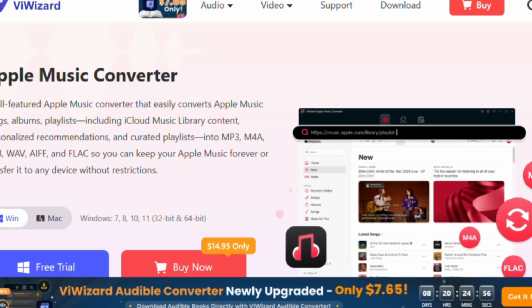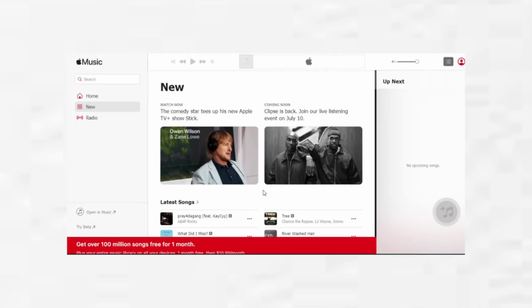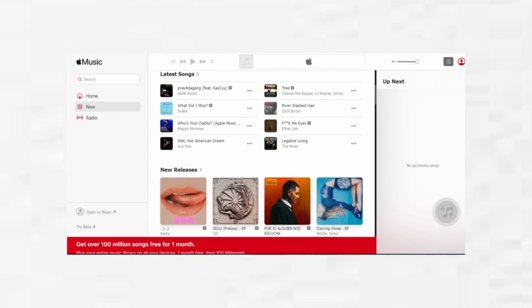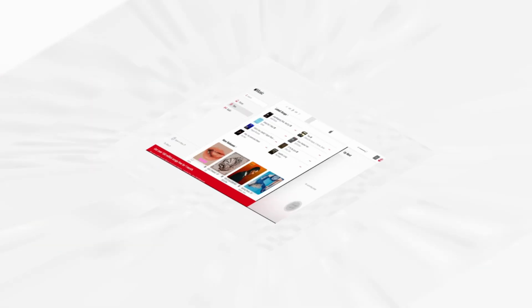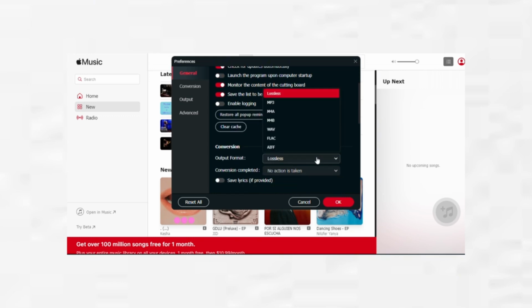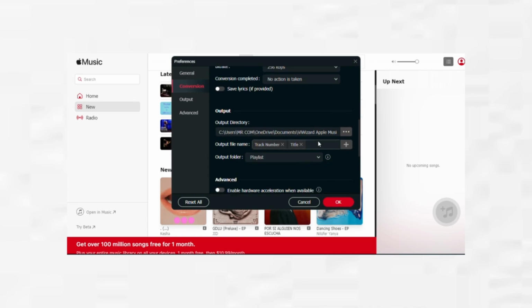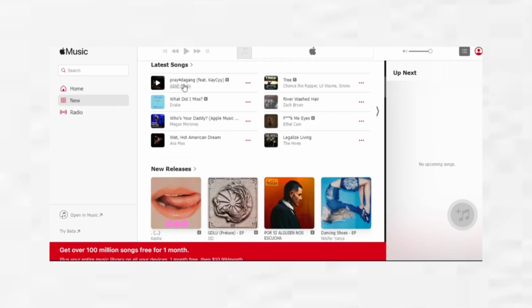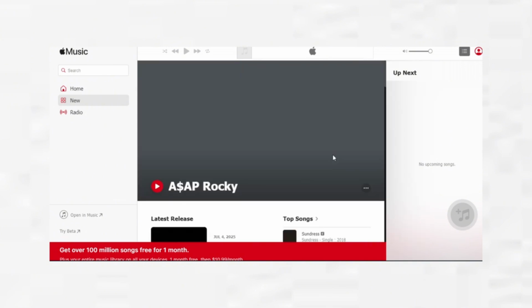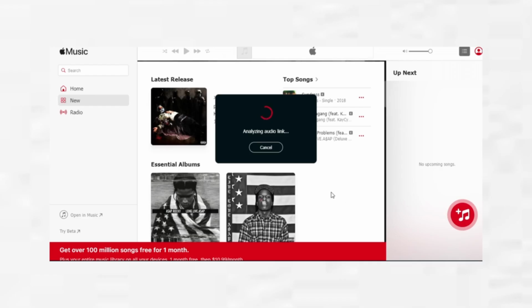Here is how you can use it. Step 1. Download the app from the link in the description and launch the app. After that, log into Apple Music with your Apple ID. This opens Apple Music's web player inside ViWizard. Step 2. Click the menu icon in the top right corner, go to Preferences, and select your output format like MP3, AAC, etc. You can also adjust the file name and save location. Step 3. Browse your Apple Music or iTunes library and select the songs, albums, or playlists you want to convert. Click the plus button to add them to the conversion list.